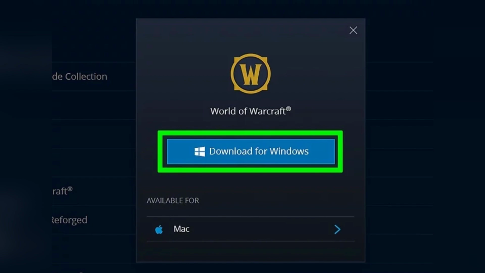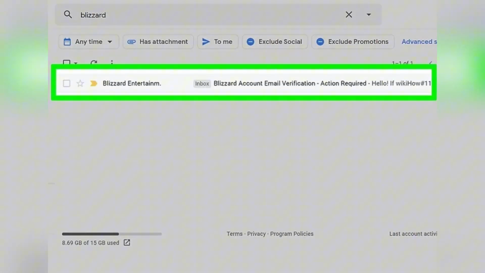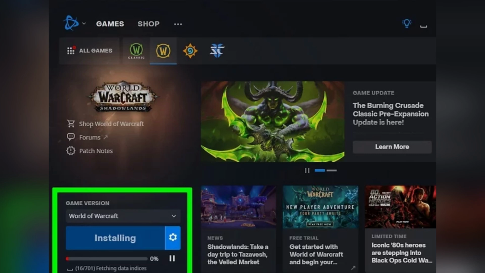Once downloaded, open the file and install the Battle.net launcher. Verify your account via the email and click Start Install on the WoW game. The download size is about 70 GB, so ensure sufficient disk space. When it's done, all you have to do is launch the game and start playing.